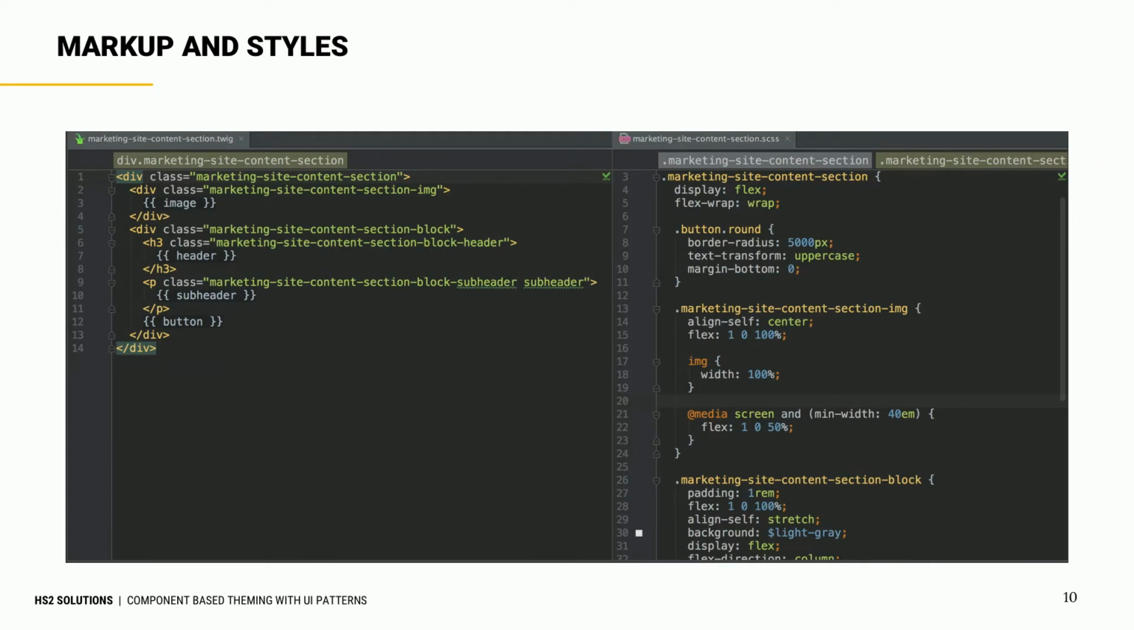So just a really quick look at the markup and styles for this. Again, this comes from Foundation's building block kits. Class naming is not quite BEM structure, but still you can kind of see there's the div that has a marketing site content section class, so the overall wrapper for the component. And then elements inside of it, so marketing site content section image, block, subheader, all that stuff. And then you see some Twig variables there, image, header, subheader, etc., where the data gets passed into this component.